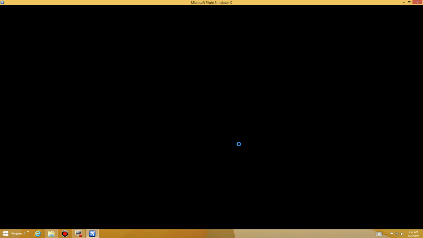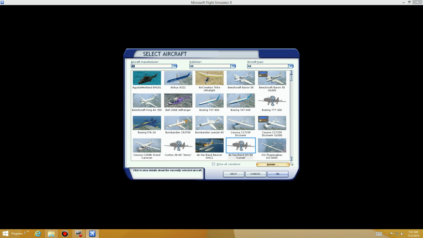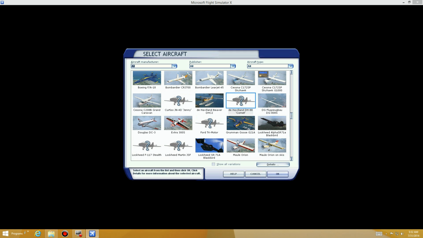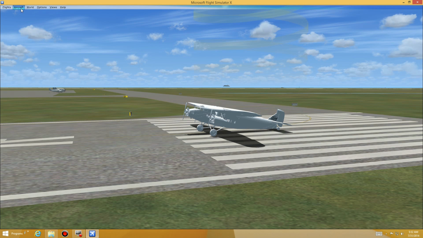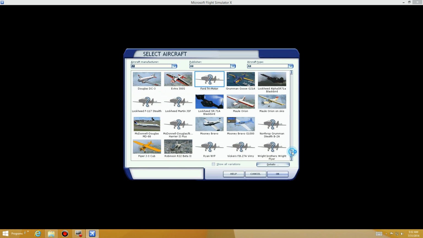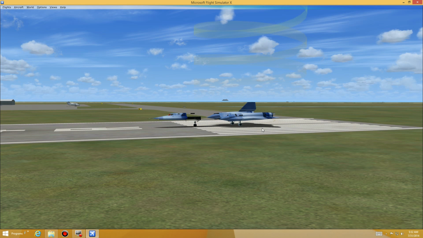Let's try the de Havilland Comet. Similar problem. If we go to aircraft, select aircraft, and we'll go to the Ford Trimotor. Similar problem. Aircraft, select aircraft. This is one that's going to be a little bit different. Let's see, which one is it? Let's try this guy here, the SR-71. You see it renders incompletely.